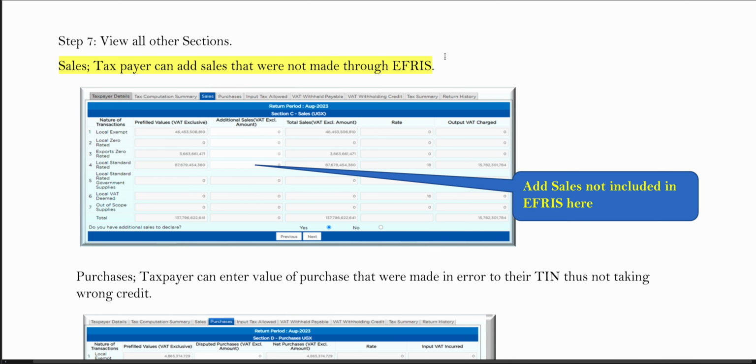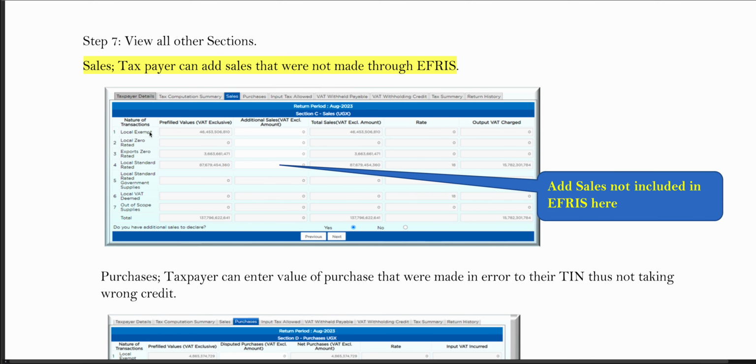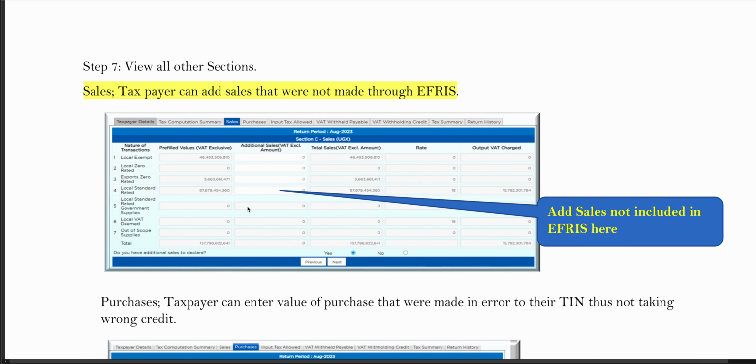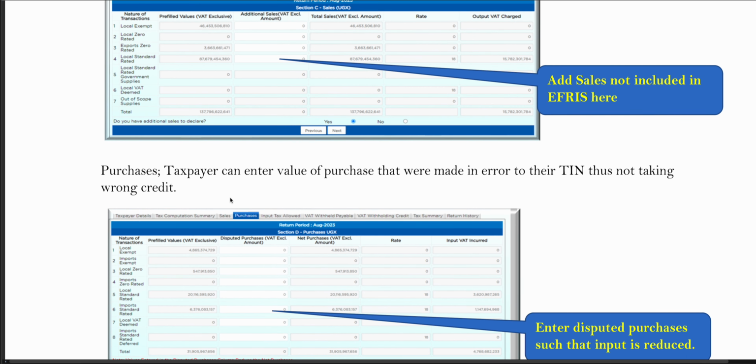Yes, we can see they have also put for us a small section, a local exempt, just like the previous return, but this is more auto-populated. There will be some columns for additional sales which are not in EFRIS, though it is also here, but then the pre-filled values are on the other side.